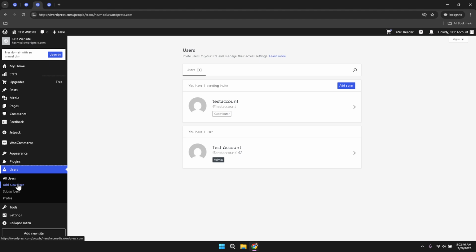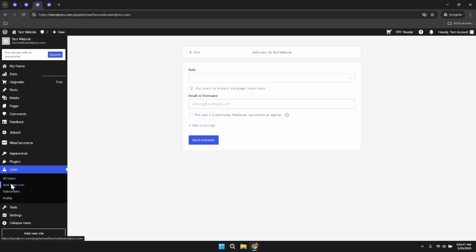After you have found the Users section, proceed to click on the option that allows you to add a new user. This area is where you can expand your team by extending invitations to new administrators or team members. The interface here is designed to be straightforward so that you can easily enter the necessary information.